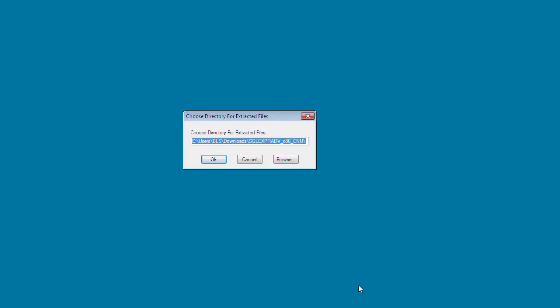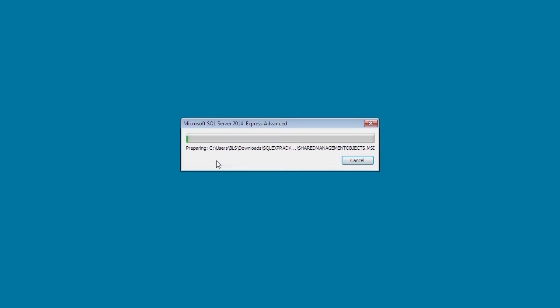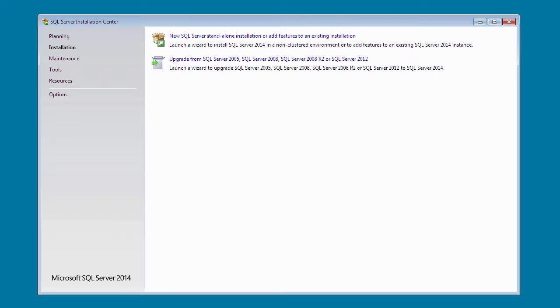You may get an antivirus prompt. Just click accept to continue, and then you get this option here to choose a directory for the extracted files. I will just accept what's there at the moment. Just click OK, and it will just extract to the default location. Once the setup has initialized, you get a box like this.